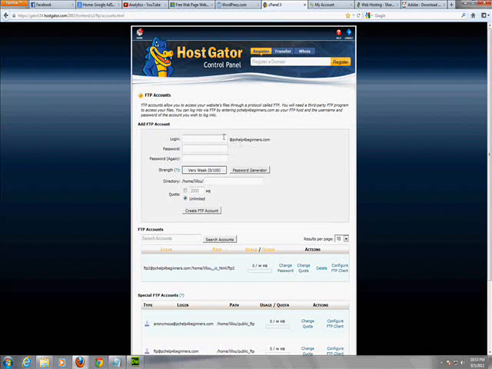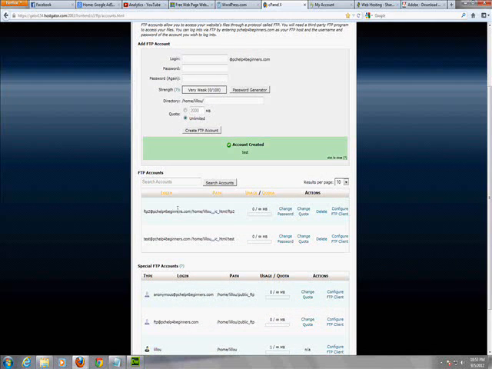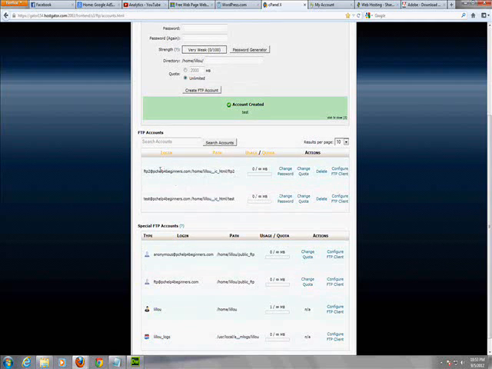Right here it's going to say whatever domain you have. Right here you put your login name, whatever you want, and your password. Let's just put test. Password, we're going to put test123. And create FTP account. Account is created. And it should be listed here. Test, right here it is.